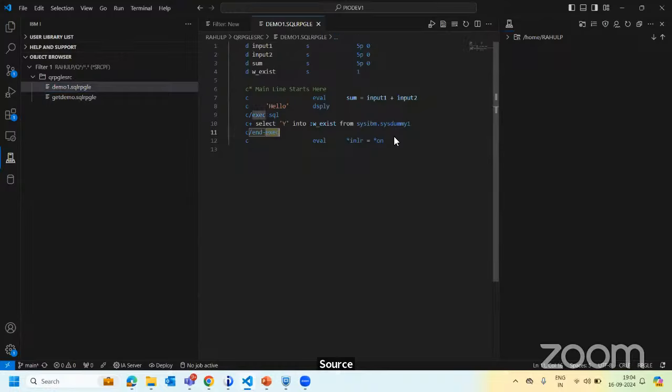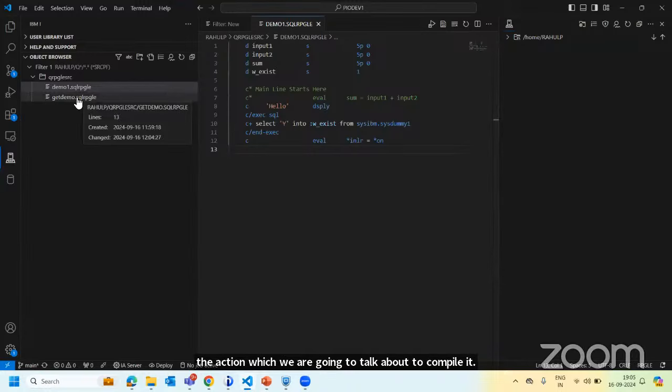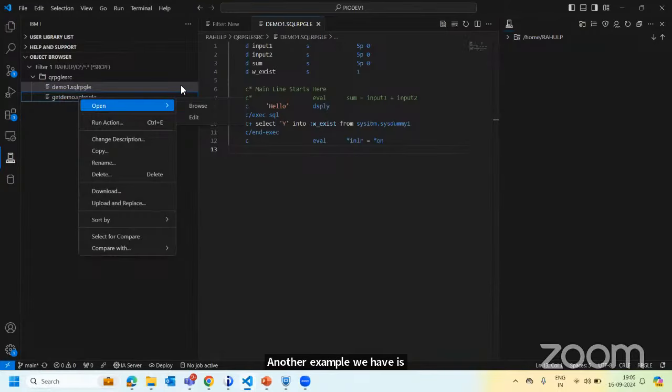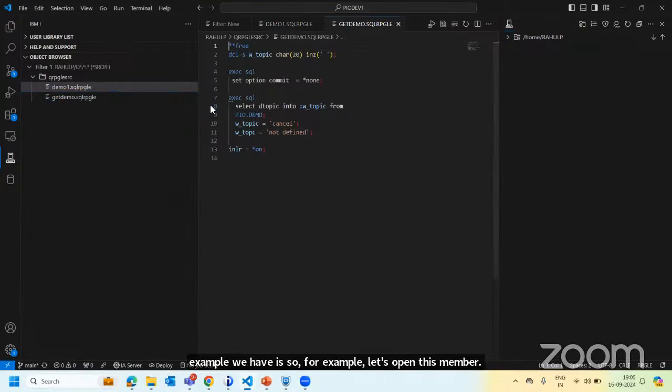And if I want to add some rows, or comment a line, for example, if I want to put a comment on this line and save it, it will save. And once it is saved, you can use the action which we are going to talk about to compile it. Another example: let's open this member in browse mode.